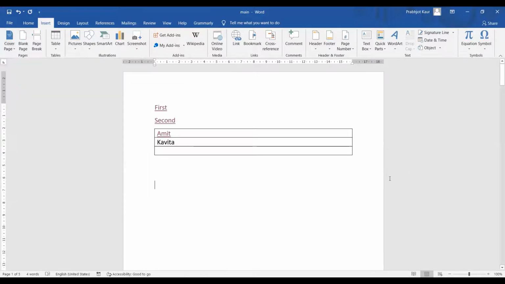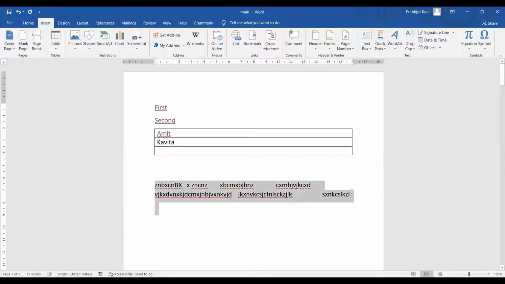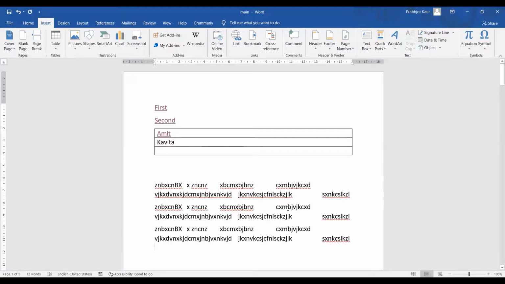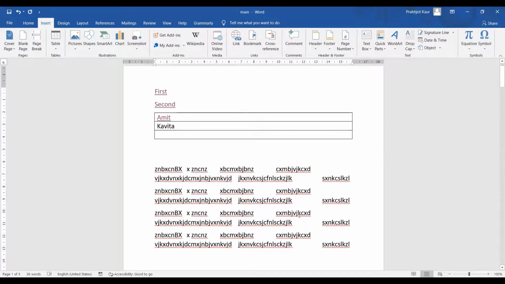Again, there is an option drop cap. Suppose you are writing a content, you have seen this option in newspapers. Suppose you are writing a long content and you want to highlight few initials. In this case, select your content, pick option drop cap.